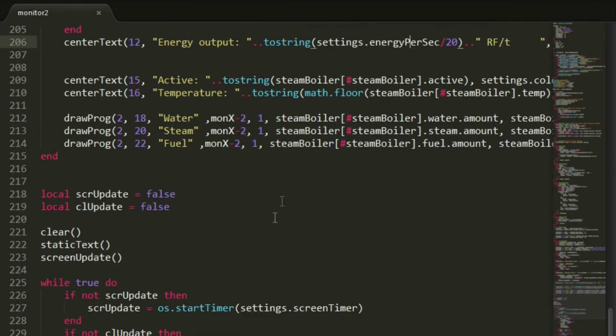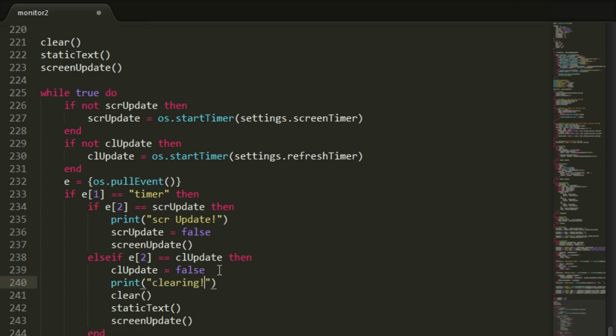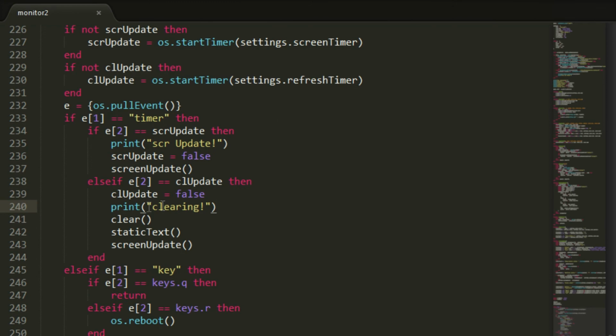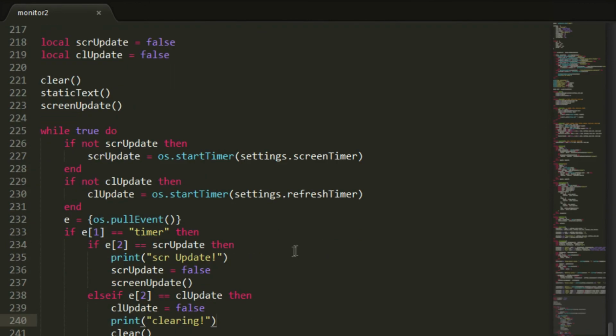I'm not sure about the actual timers, so I'm going to add something here to just check that. This is just for debugging purposes. Clearing, like so. You can remove this, but sometimes when you do timers, it doesn't run the timer and so on. So I'm just checking if they run after each other. Okay, so those are the two errors I found, and the rest should be good.